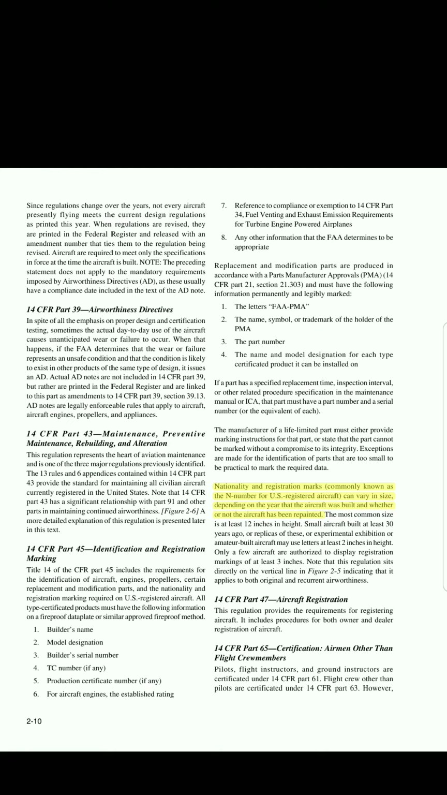Nationality and registration marks, commonly known as the N number for U.S. registered aircraft, can vary in size, depending on the year that the aircraft was built and whether or not the aircraft has been repainted. The most common size is at least 12 inches in height. Small aircraft built at least 30 years ago, or replicas of these, or experimental exhibition or amateur-built aircraft may use letters at least 2 inches in height. Only a few aircraft are authorized to display registration markings of at least 3 inches. Note that this regulation sits directly on the vertical line in Figure 2-5 indicating that it applies to both original and recurrent airworthiness.